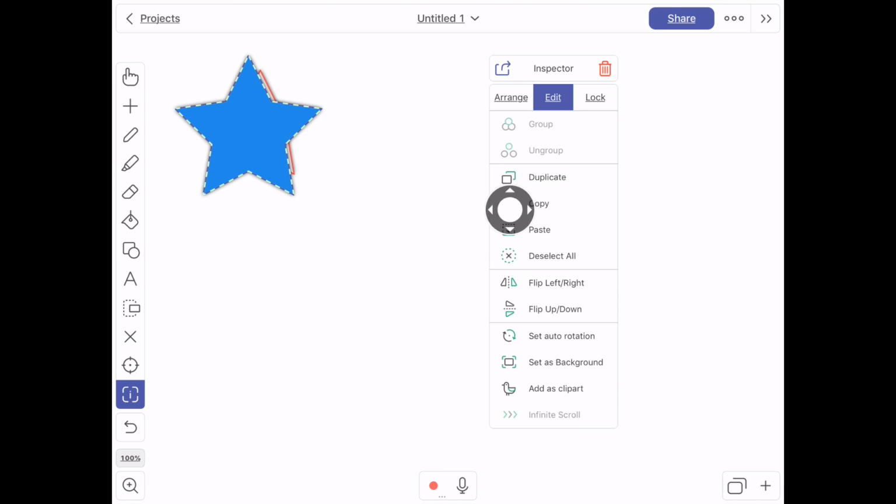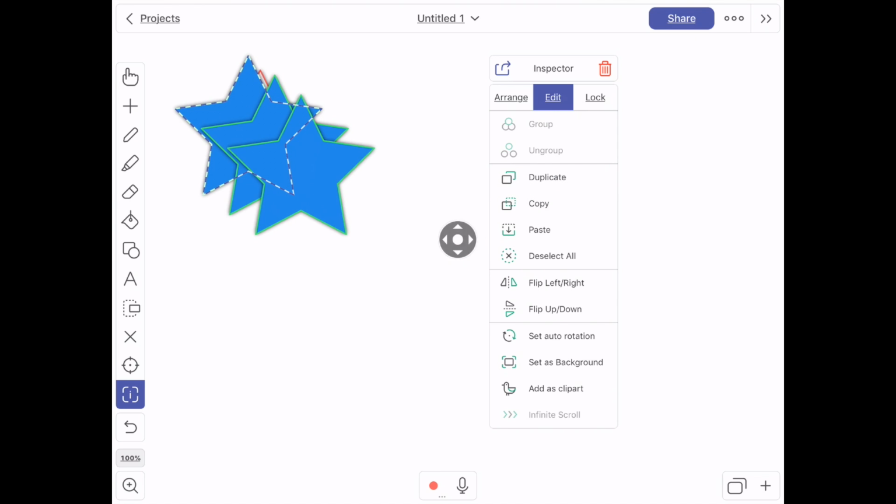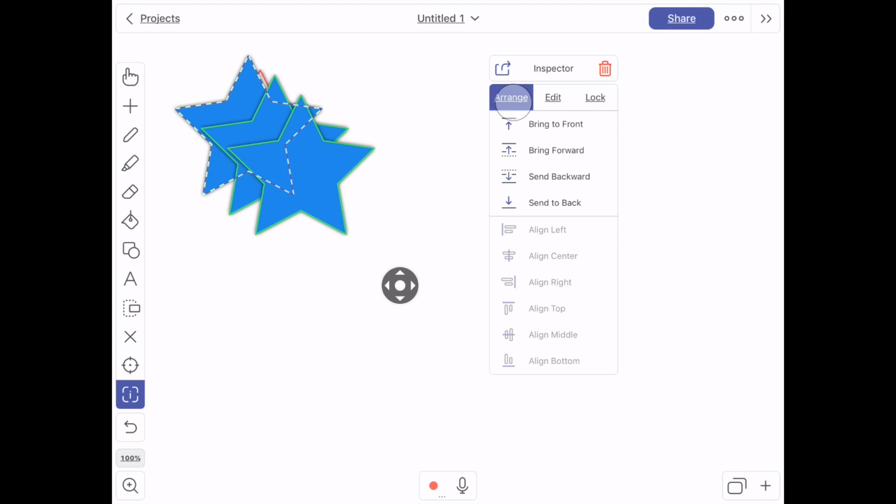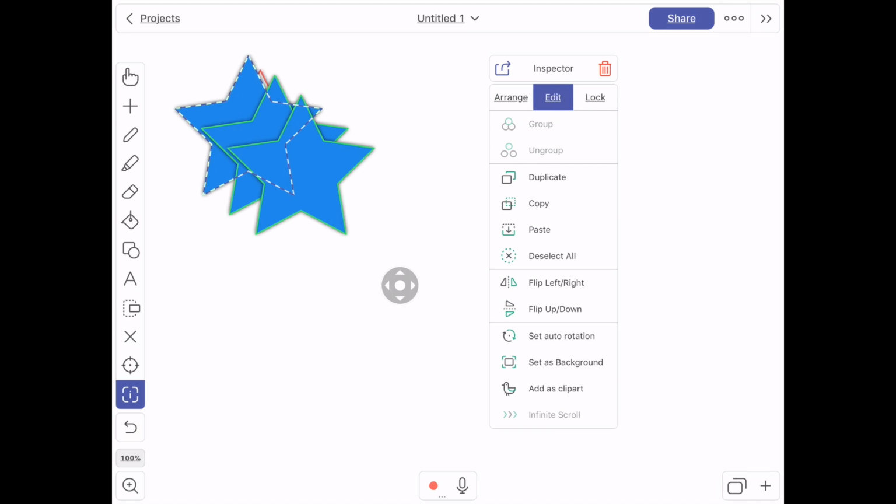Edit, you can duplicate it if you wanted to. It saves you from having to draw a lot of things. You can copy, paste, you can flip them around, and you can add clip art. You can come in and mess with these. You can lock them in also, so if you're sharing this project with students and you don't want them to move certain things, you can lock the shapes. Okay, so that's the inspector tool. The inspector is pretty powerful. You could add animation too.